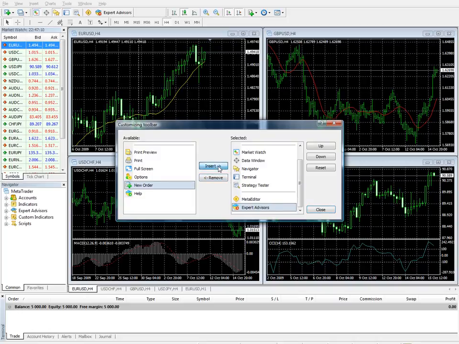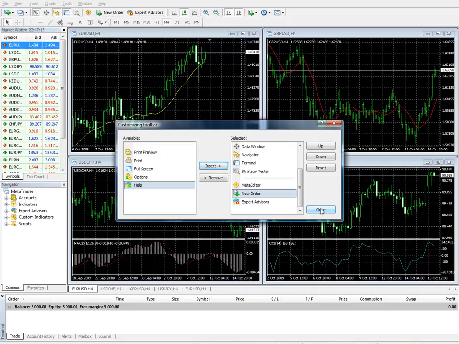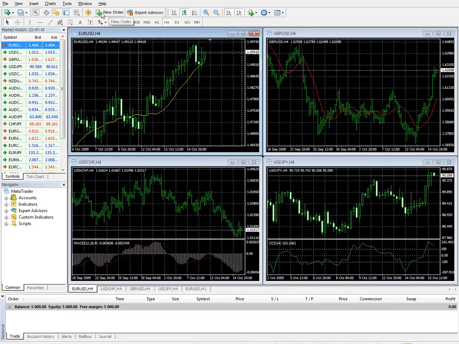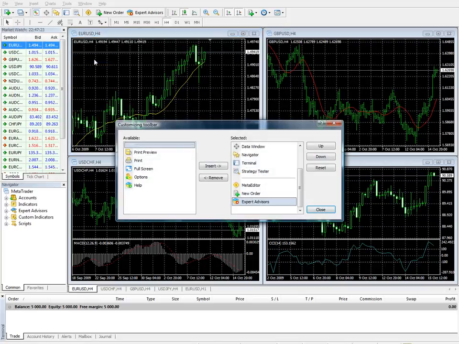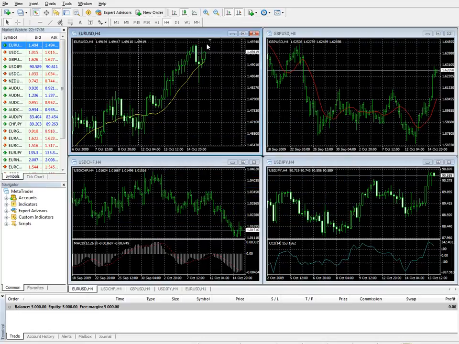So go back to customize, to insert, get new order back in there, and you can see new order appears again. And you can do the same thing with any of the others. You want to go back through and you want to remove expert advisors, for instance. As you can see, when we go up here, expert advisors is gone, but we want to keep that in. Okay, so let's close that.